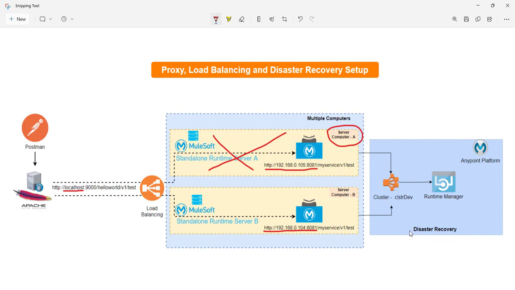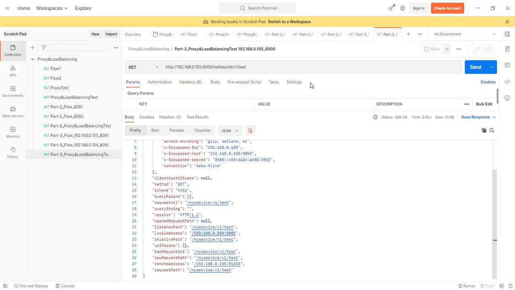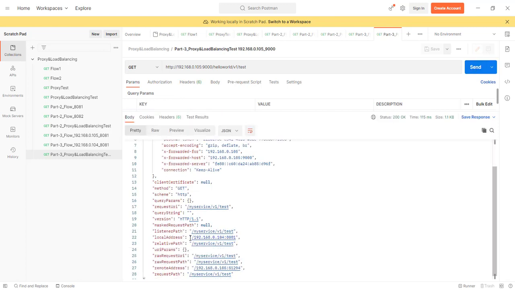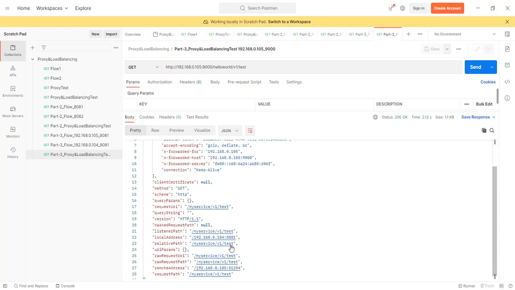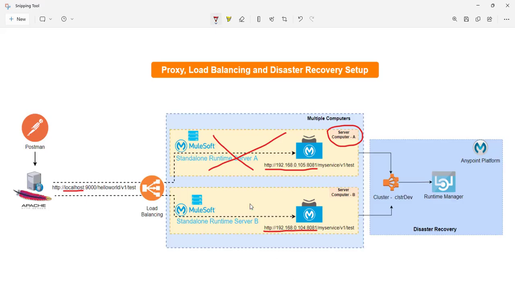Now let's go to our Postman and send another request. So if you see, this time also the second request was served from 104. Again we will send the request, and the same thing would be served from our 104 only, because the other server is not running, right?